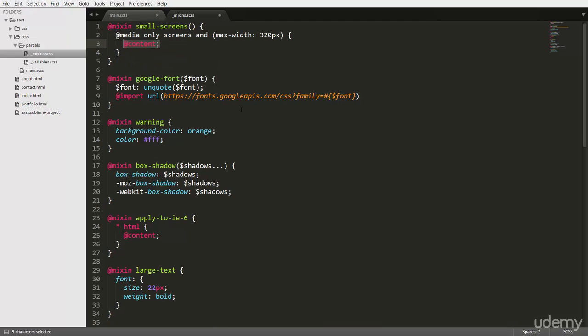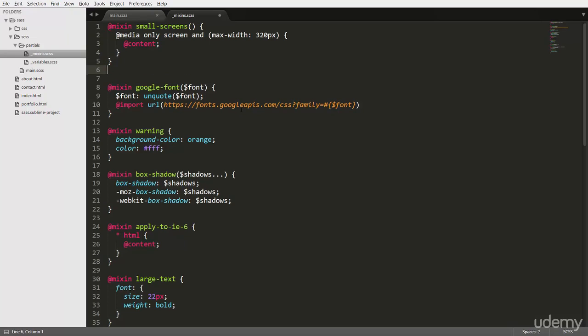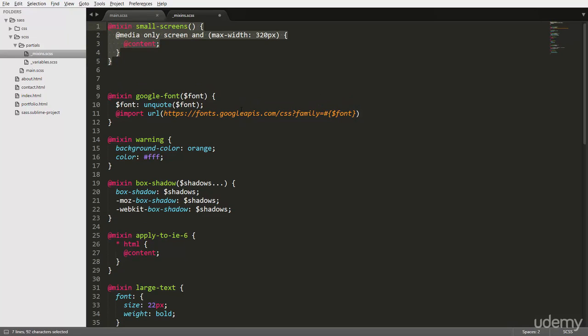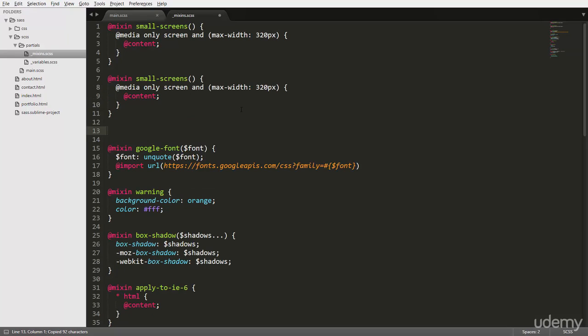So we're gonna use this content directive again, which allows us to specify what kind of styles we want to have applied for small screens in this case. And I mistyped the screens here, so make sure you have this screen in singular here. So add media only screen, and then whatever other conditions you want to have. And now, similar to Bootstrap, we can go ahead and create other mixins to handle other screen sizes as well.